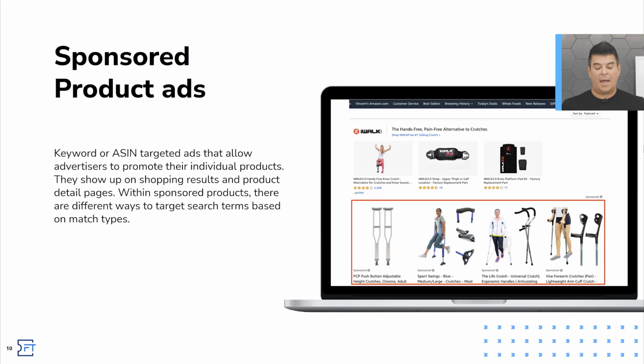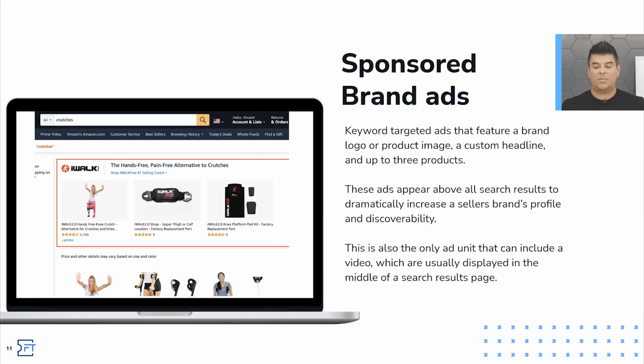Within sponsored product ads, there are 3 different ways to target search terms based on match types, which I'll go over in the next couple of pages.